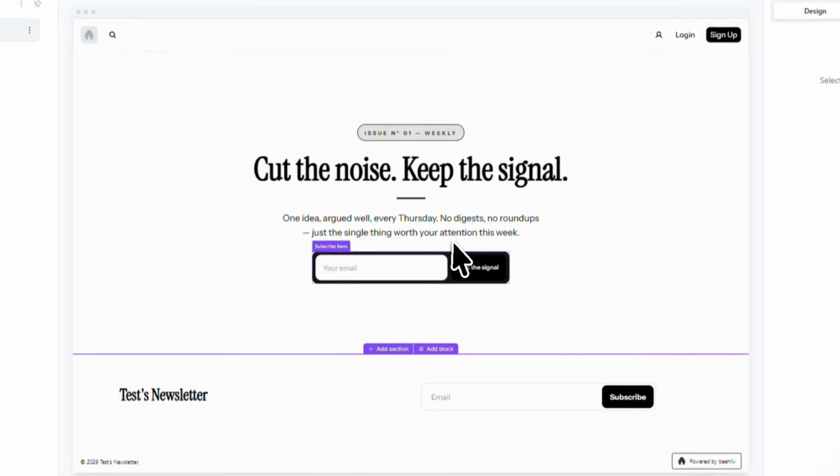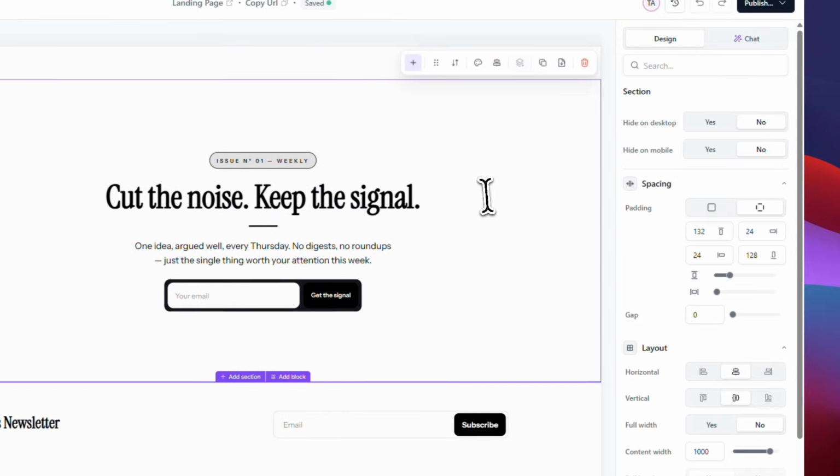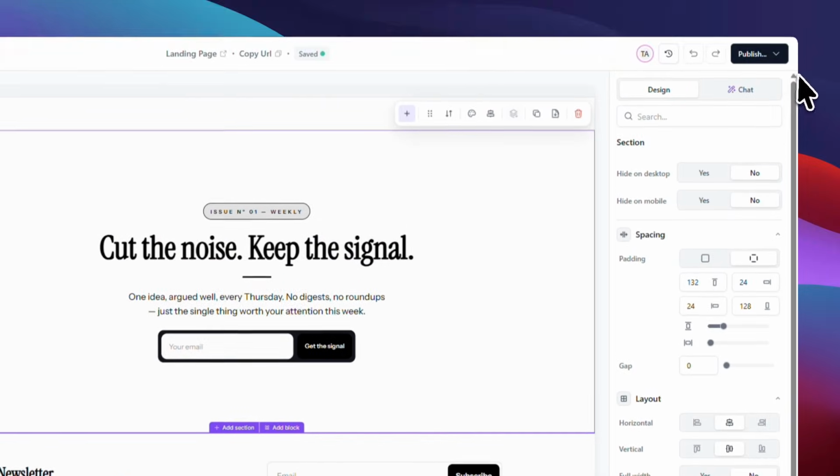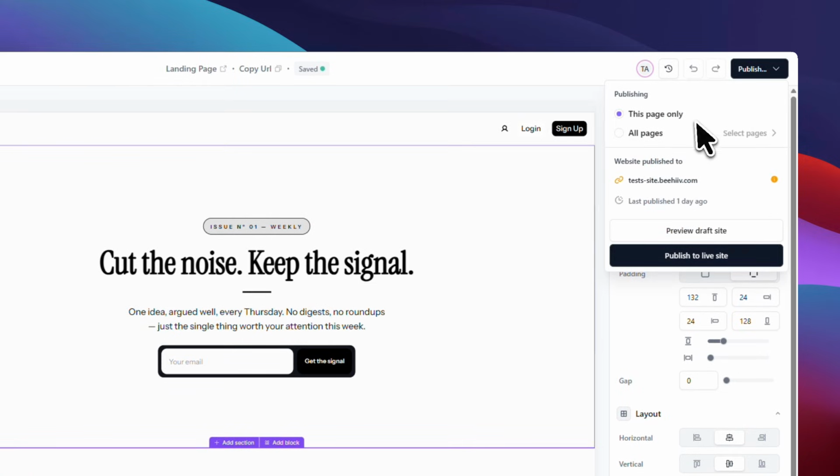And that's it. That's how to create a landing page with beehiiv. Once your page looks the way you want, you'll be ready to use it as part of your newsletter growth strategy.